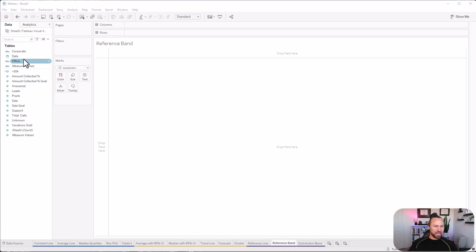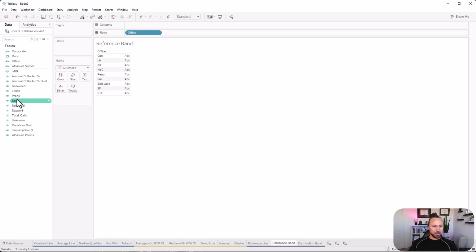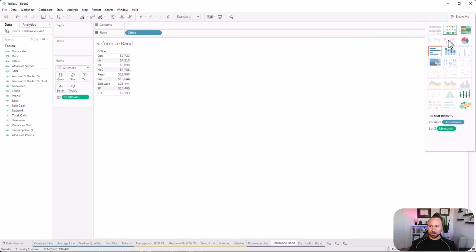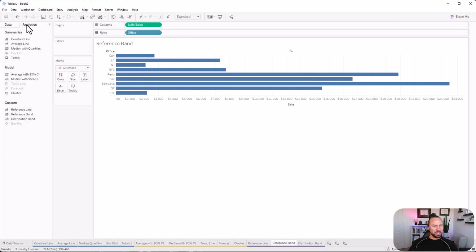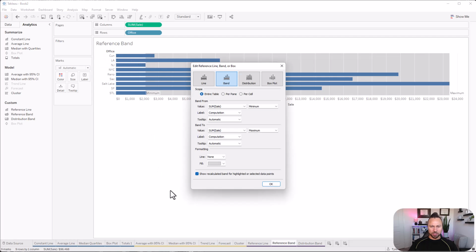I'm going to make that same view: office, sales, and a bar chart. And we go to analytics, reference band, and bring that out. I'm going to do it across my table. We have the sum of sales right now, which is the min. We can change this to be the median, max, or whatever. But essentially what you're doing is it's the band from and to, so it's like the bottom and the top of the band.